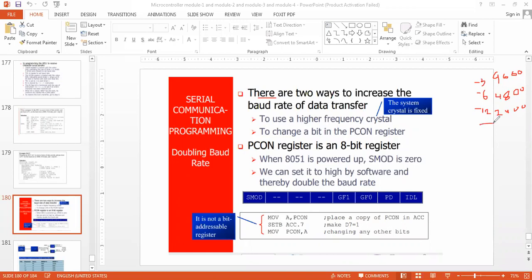Now, if I want to increase the baud rate, that is, increase the speed of the data transfer rate, then I have one option.